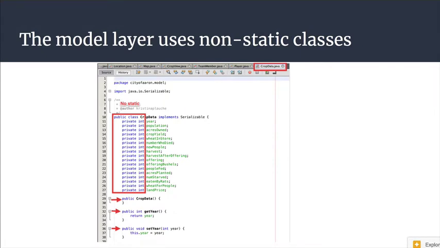Now let's look at the code in the model layer. You can see from the crop data class in the model layer that it uses non-static or instance variables. These variables are not preceded by the keyword static. They are associated with objects. You can see these objects like year, population, acres owned, people fed, etc. here, and these are used throughout the game.